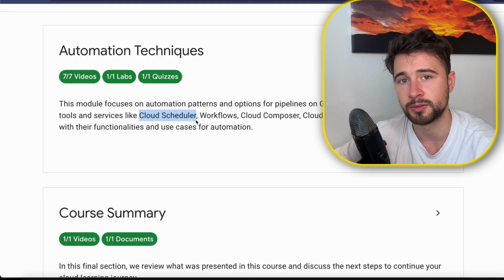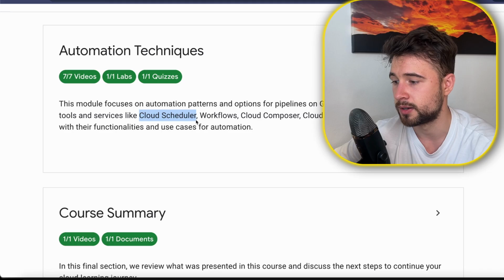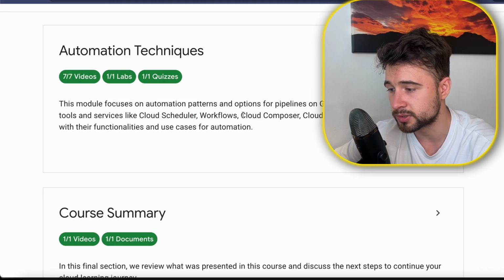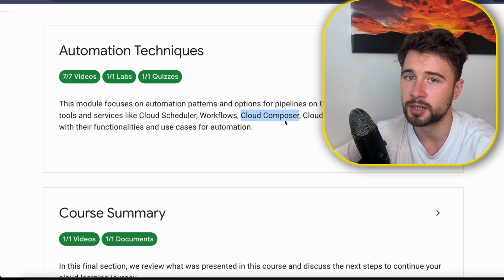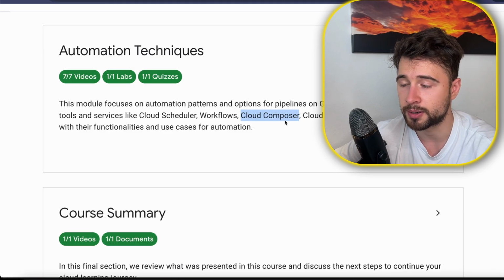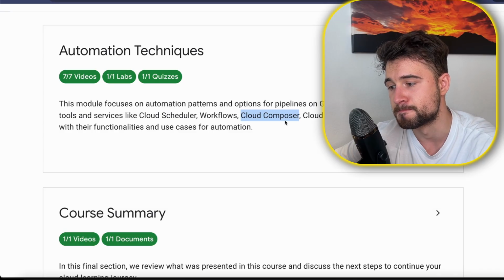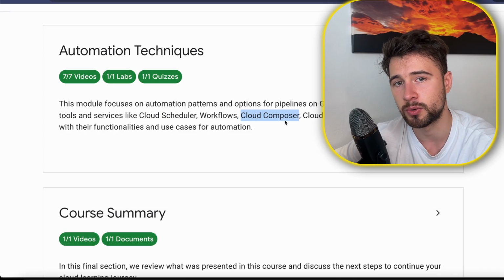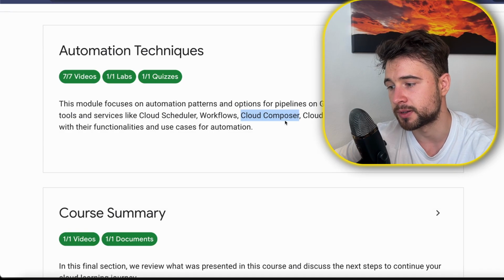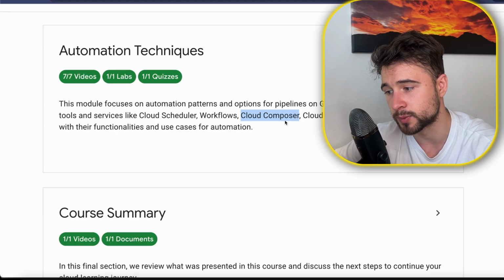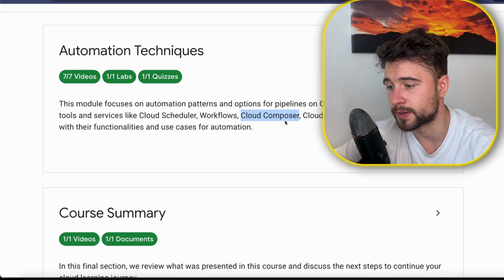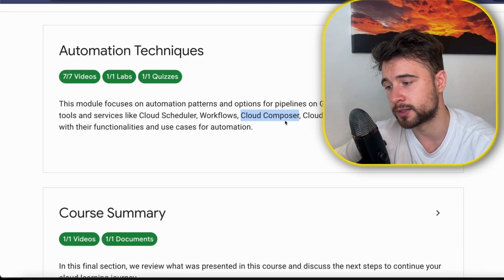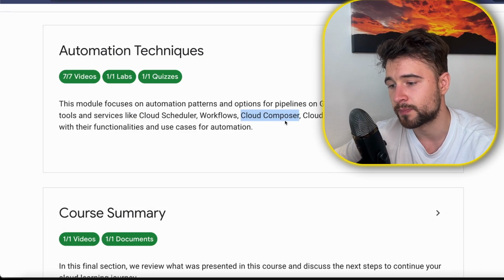Yeah, it's like a go-to tool for that kind of stuff. Workflows, a bit, not really in depth. Cloud Composer, also a useful tool. We don't really use it, but that's a place where you can host Apache Airflow inside Google Cloud to orchestrate your pipeline. So that one is definitely worth looking into.